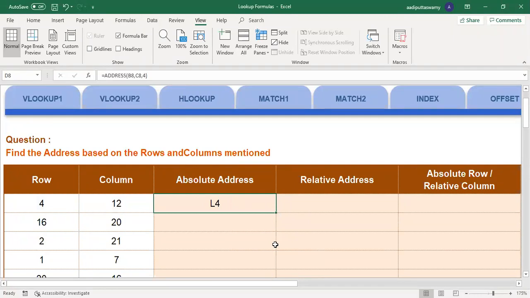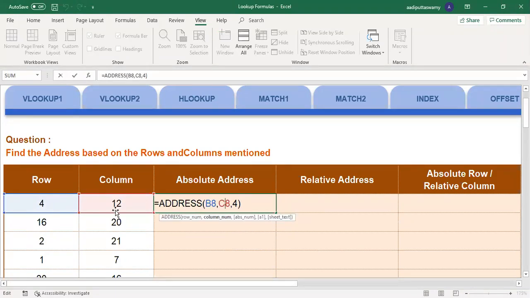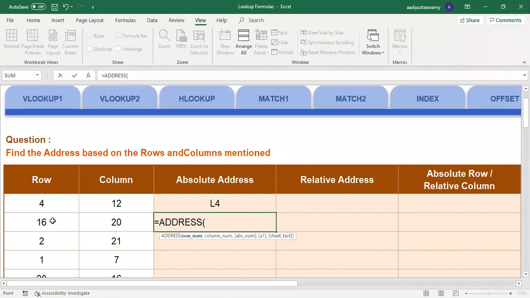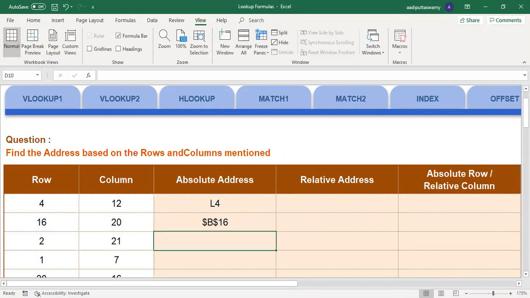Address is used for generating an address based on the row number and the column number. Please don't break your head much, because this is not a much used function. But still, if you want to learn, I'll explain again. Say equals ADDRESS, row number 16, comma. If I say 1, see, it will become A16. If you say 2, that means it will become B16, like this.